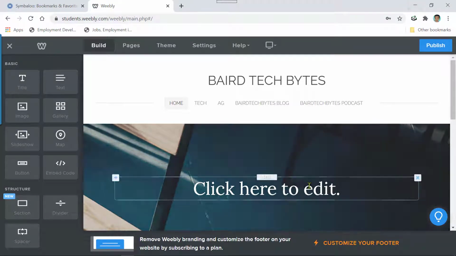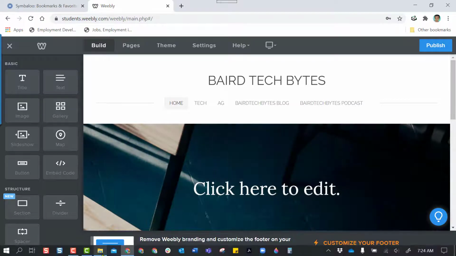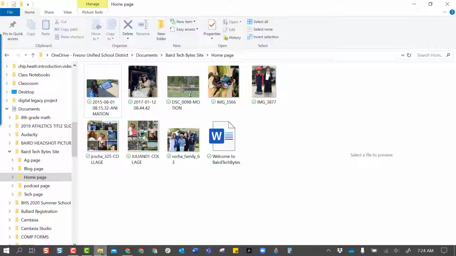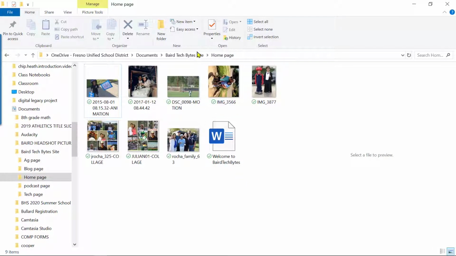Now, if you paid attention and listened to what I asked you to do about creating a folder, this is going to go fairly easy for you. If you remember, I had asked you to create a folder either on OneDrive or on your computer, giving it the name of your website, and then adding the different pages that are on your website. And then inside of those folders, adding the content that you're going to use for designing your web page.